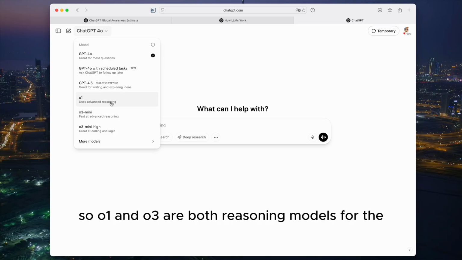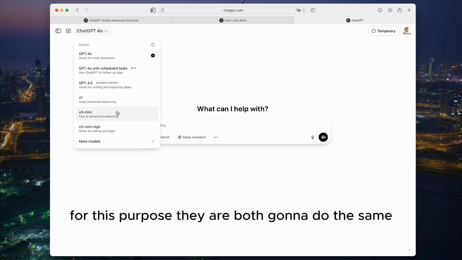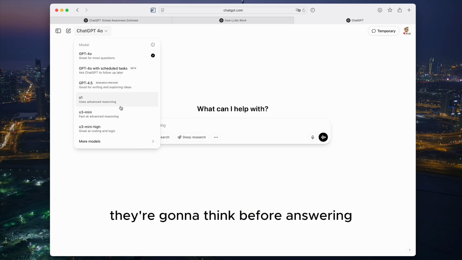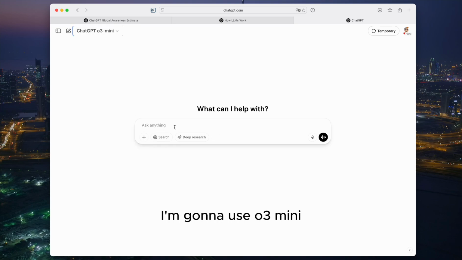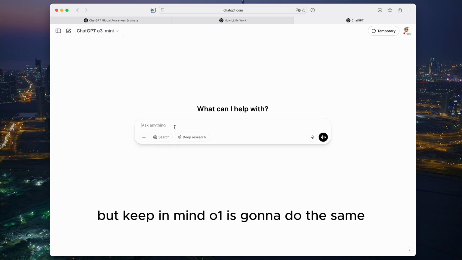So O1 and O3 are both reasoning models. For this purpose, they are both going to do the same. They're going to think before answering. Because this is faster, I'm going to use O3 mini, but keep in mind O1 is going to do the same.